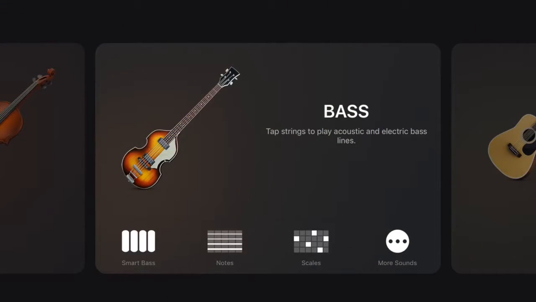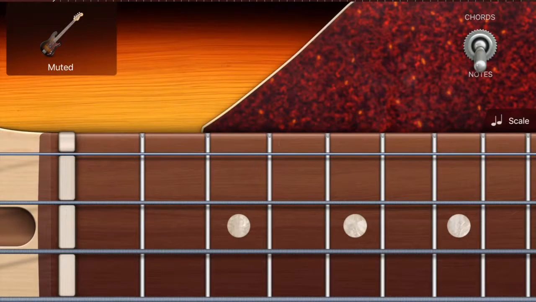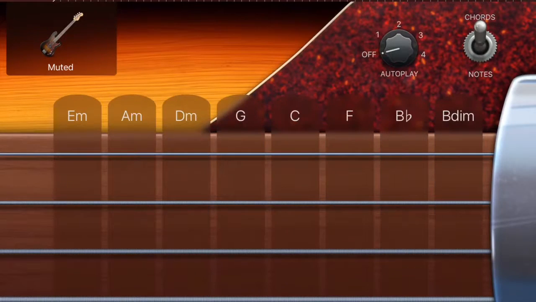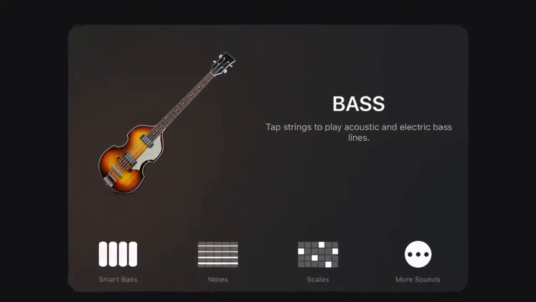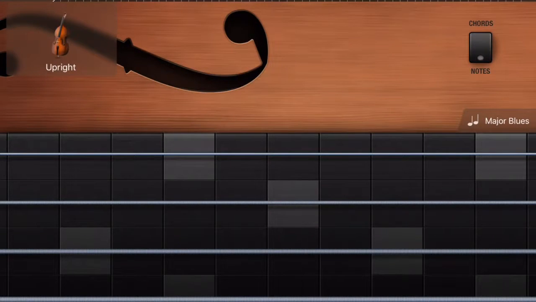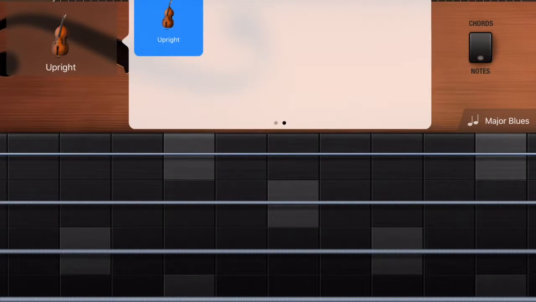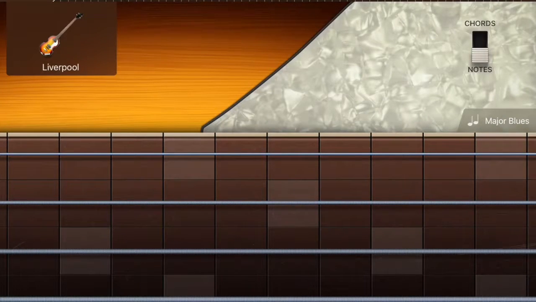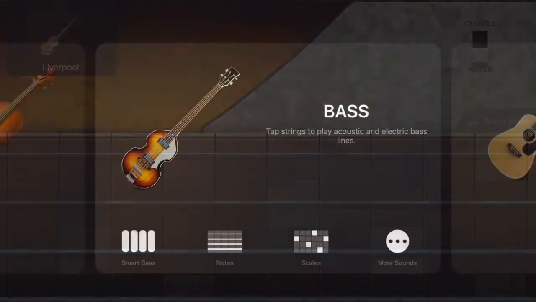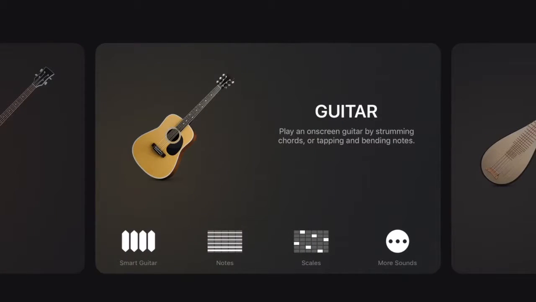Now let's move on to notes. So again, you see that it's basically the same setup as the strings, and you can just play different notes. And moving on to the scales. So again, it's basically the same setup. It shows you where to play, and you can change different instruments as well. Right, so now it's in Liverpool. And again, there's the part where you can change the scale type.